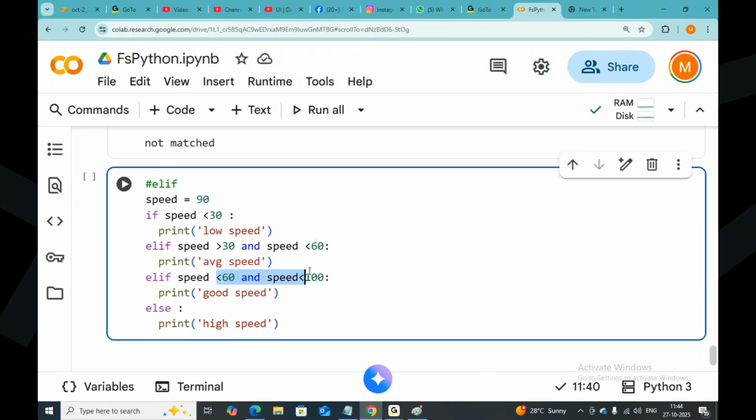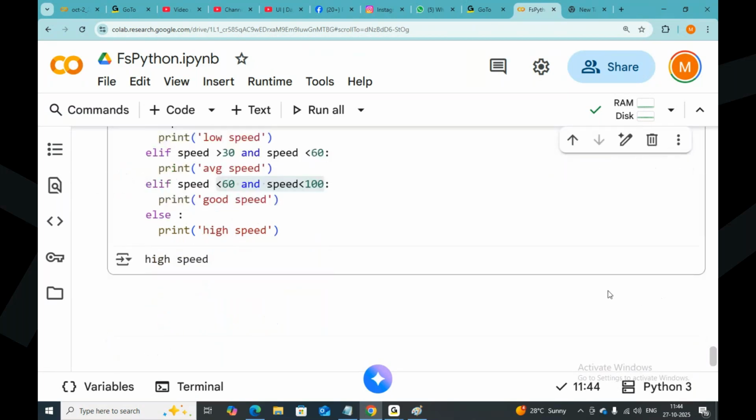It is in between 60 to 100, right? It is between 60 to 100. 90 is the value. Whatever I am giving the value 90, that is in between 60 to 100. That is actually good speed. Finally, output is good speed. Oh, high speed.